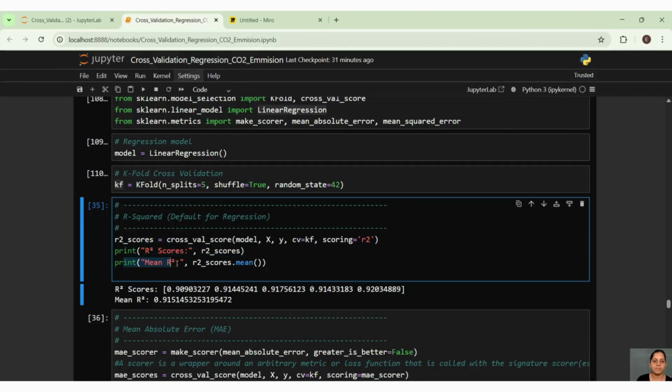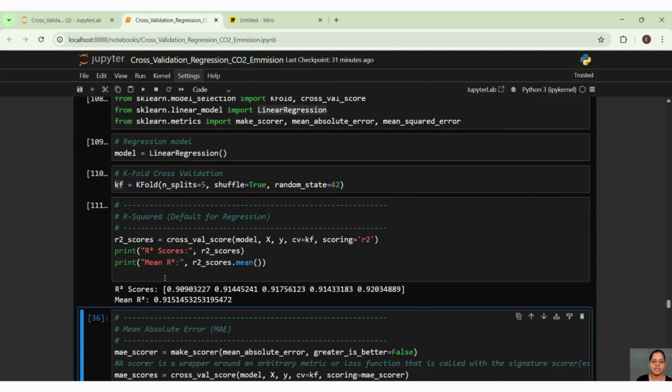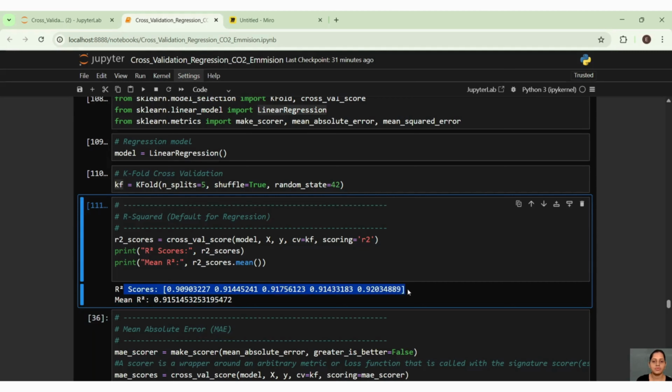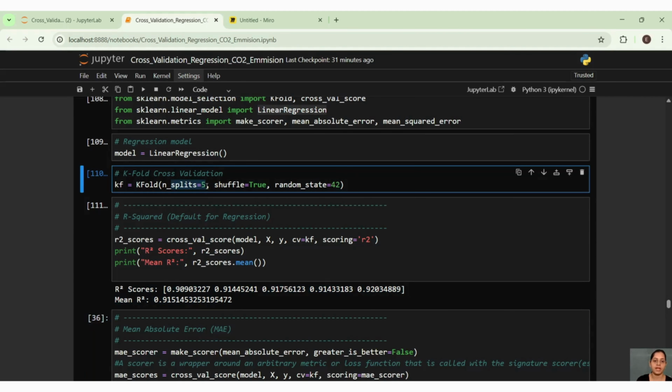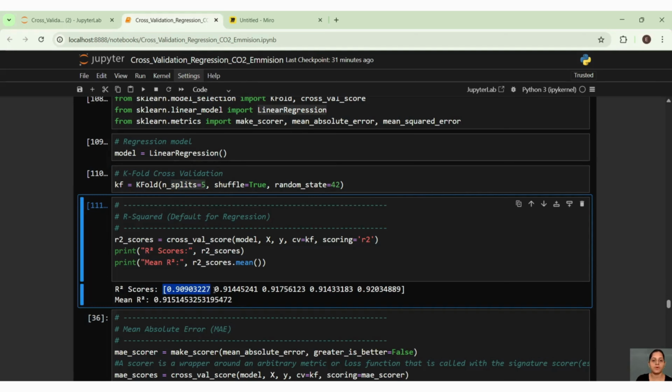Then I am printing my R2 score, and I am getting the mean R2 score out of it. Now let me run this. And you can see that I am getting my R2 scores. These are my R2 scores for what? For the 5 different models which I have taken. I have taken 5 splits of my whole data set, and these are my different R2 scores for those 5 models.